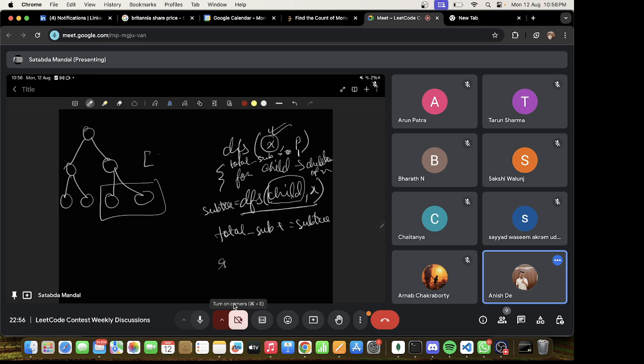Then you check whether the subtree sizes are equal. If they are, you increase the answer by 1, and you also return the size of the subtree from this node. So this is the basic implementation. The idea is very simple: you keep track of the subtrees, and this is how you implement it on a high level.